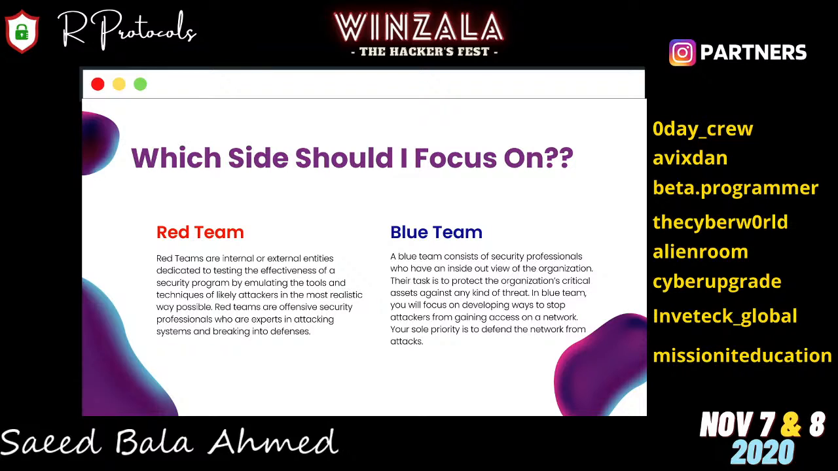Blue team. Who are blue teamers or what's blue team all about? Blue team consists of security professionals who have an inside view of the organization. Their task is to protect the organization's critical assets against any kind of threat. In blue team, you focus on developing ways to stop attackers from gaining access to a network. Your sole priority is to defend the network from attacks.